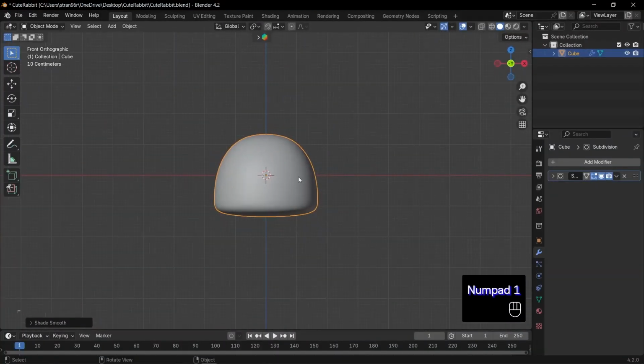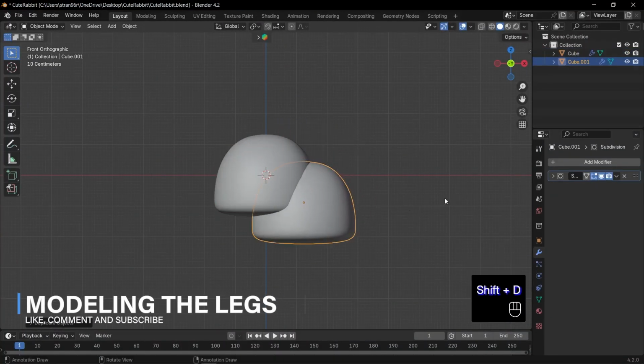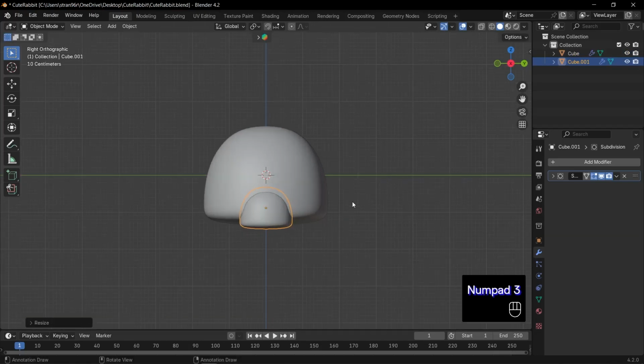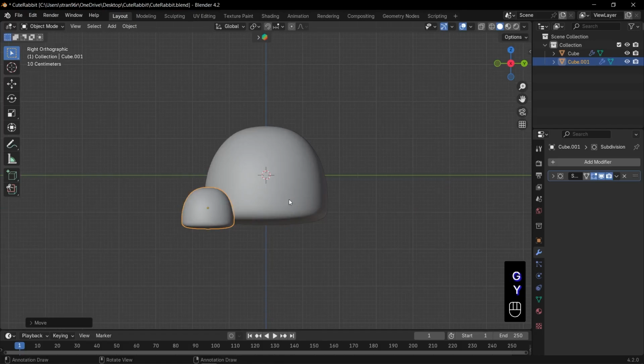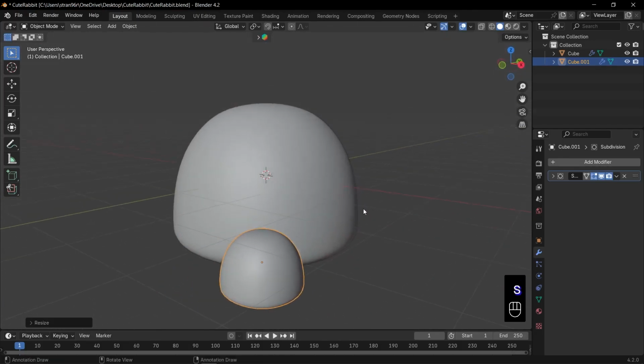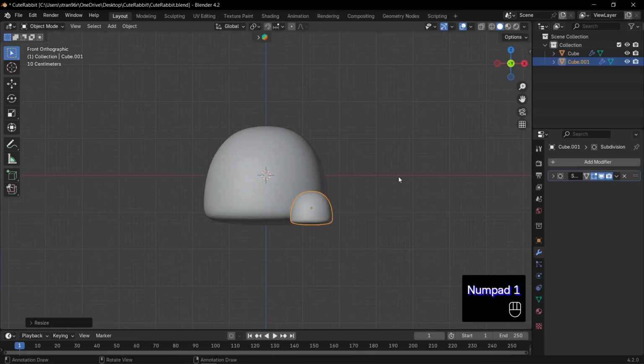Let's create the legs out of the body's mesh. With the body still selected, press Shift+D to duplicate. Then press S to scale the copy down slightly. Switch to side view by pressing 3 on the numpad. Then press G to move your new cube down into leg position. Press S to scale it again, if needed. And G to fine-tune placement. You now have one adorable leg.